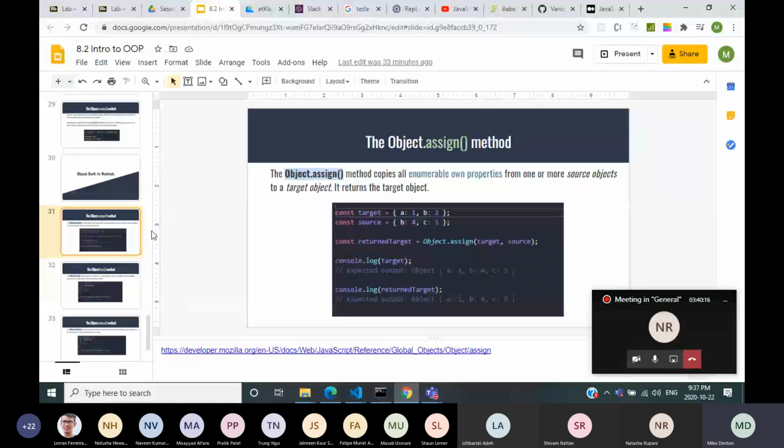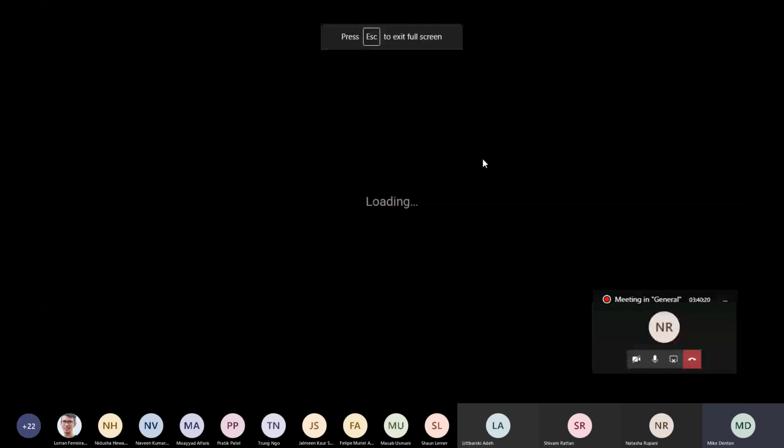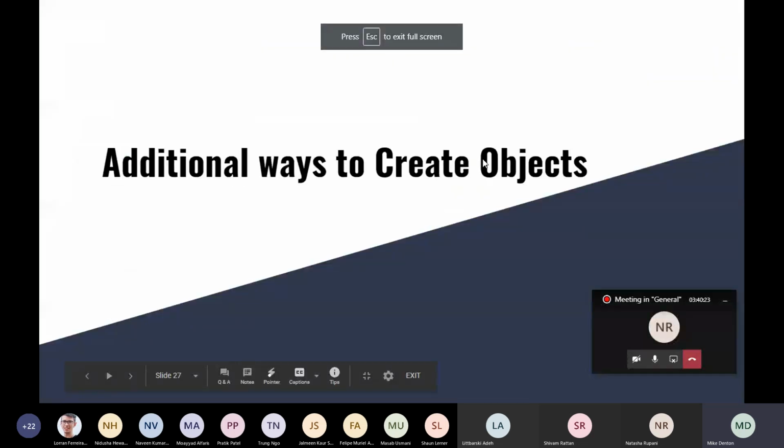Hold on here for a second. Let me look at this. I think I skipped something here. I'm sorry, additional ways to create objects. I'm sorry, we forgot this part.